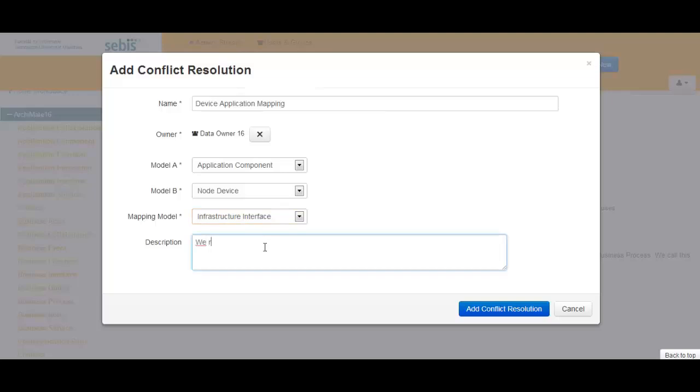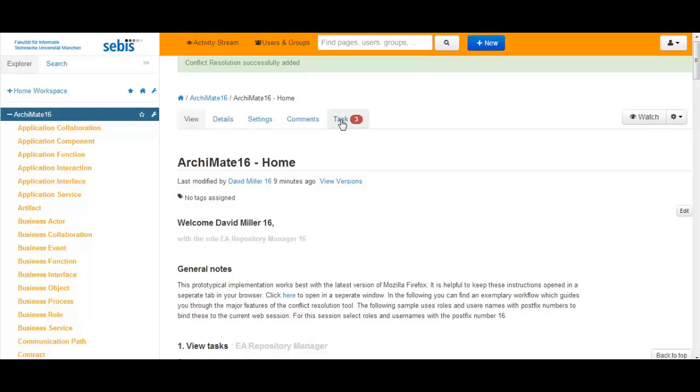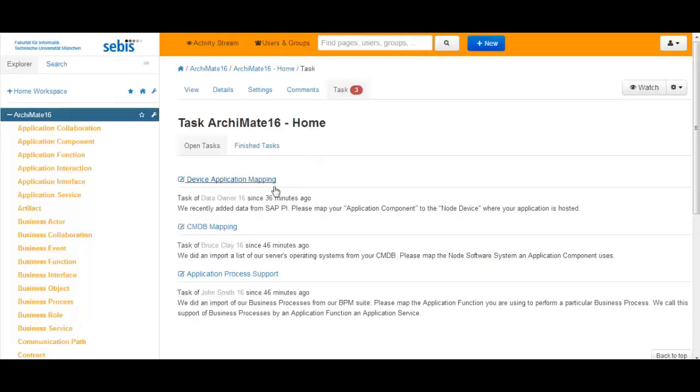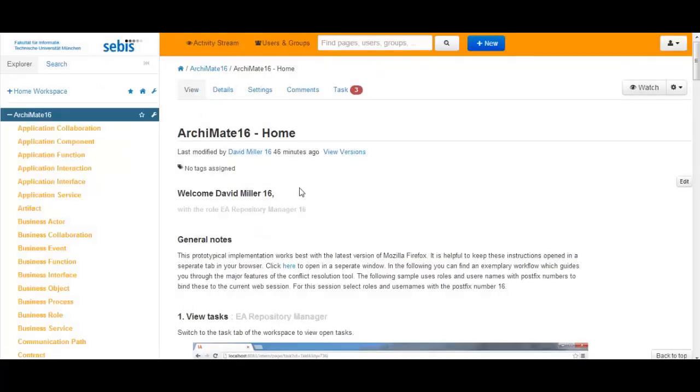The data owner gets the task in a work list. Subsequently, the data owner can execute this task and see the interactive visualization. On the left, the data owner sees the application components, and on the right, he sees the node devices. The configured conflict resolution task is added to the work list of the workspace. The EA repository manager sees the task created in the workspace to track changes. We now change the role and switch to the data owner's perspective.